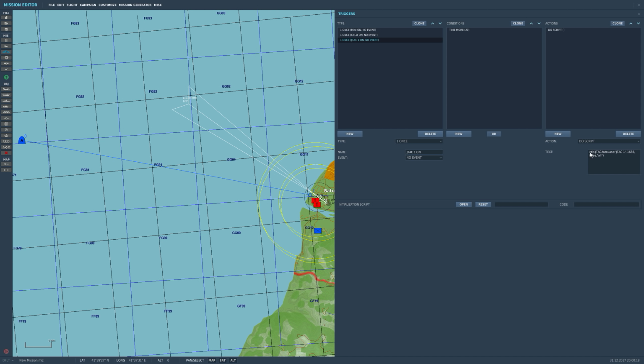Now just spend a little bit of time explaining what this does. Basically this is just a command telling the mission that it wants to pull up code from these two scripts here that we've already entered in, okay? So you don't need to worry about that. That's basically just activating the JTACAutoLase script that's contained within these two files here.